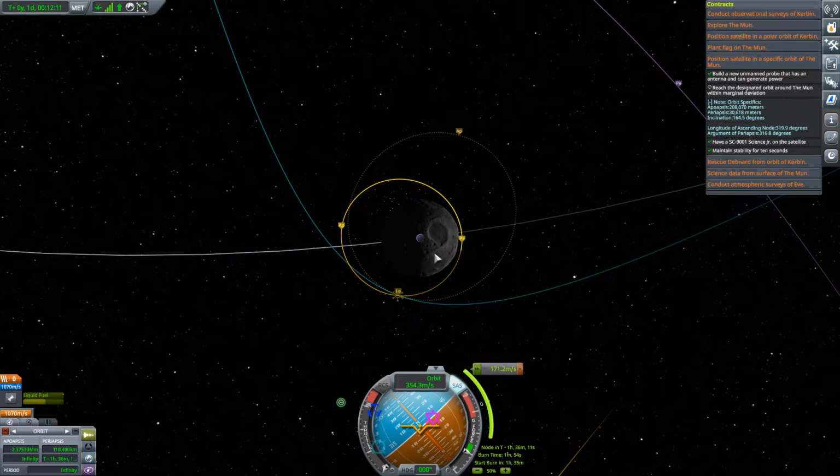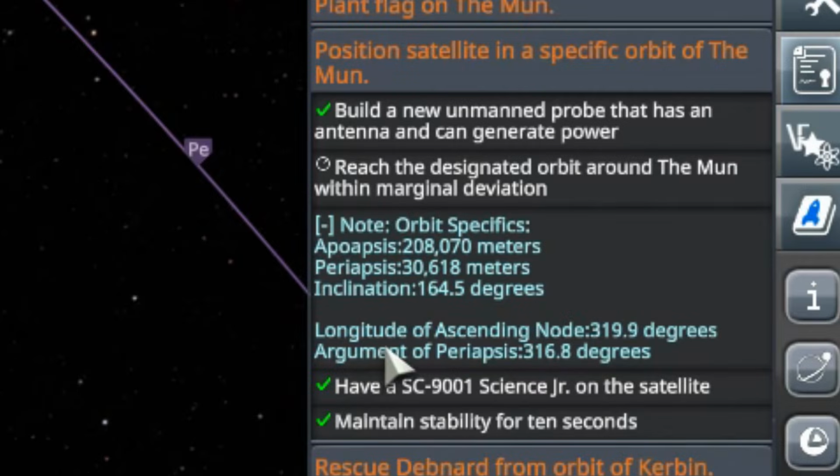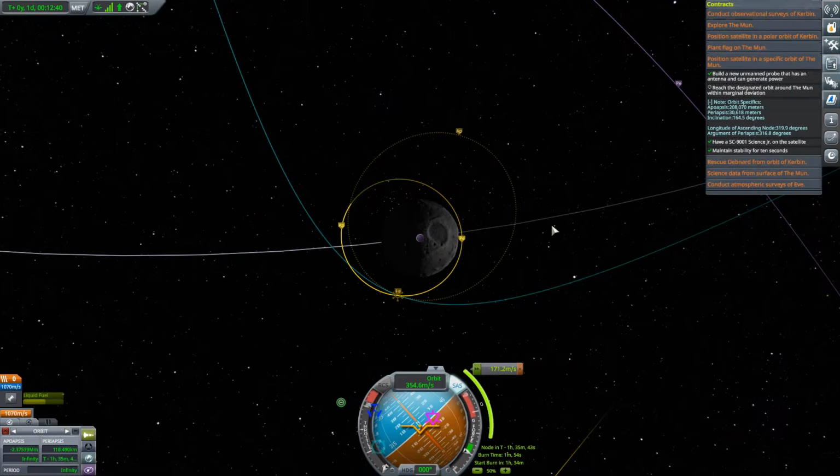It just determined which side of the moon we were coming from at the very beginning of all of this. Now, if the only numbers that we had here were the apoapsis, the periapsis, and the inclination, all you had to do is make sure to match those. You didn't have to exactly match this orbit. But we don't just have that. We have this longitude of the ascending node, which is 319.9 degrees, and this argument of periapsis, which is 316.8 degrees. Let's talk about what those mean.